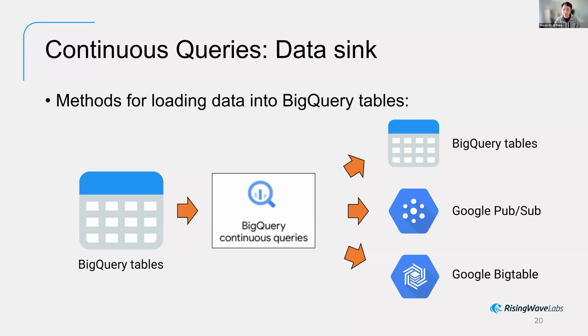As I mentioned earlier, BigQuery actually allows you to do the reverse ETL. How that works is you can send the data from a BigQuery table to Pub/Sub, and then you can use Pub/Sub to connect to a downstream operational database, for example MySQL or Postgres, and use that database to power your online applications. That's how it works.